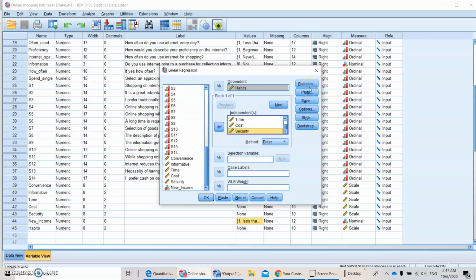And then you can choose method is either enter, meaning that you add all the independent variables to the model. Stepwise is one of the methods of how to include and exclude the independent variables to the model, remove, backward and forward. In this case, I will use enter.